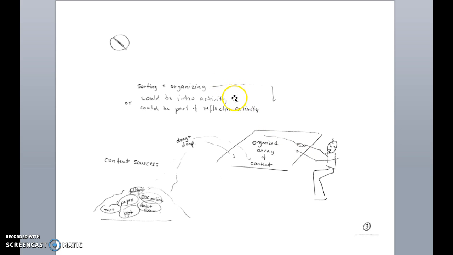We could do it as an introductory activity, or I could make this sorting and organizing part of a reflection activity. But in essence, if I had some kind of a thing where they would have their pile of learning outcomes over here that they could drag and drop and move them around over here on their little intellectual landscape, then they would smile.